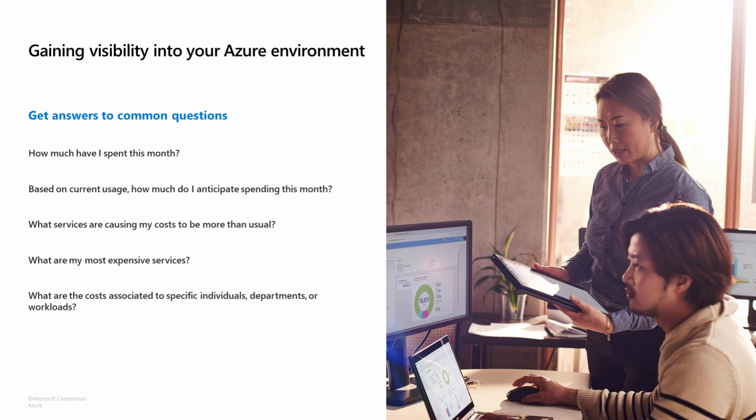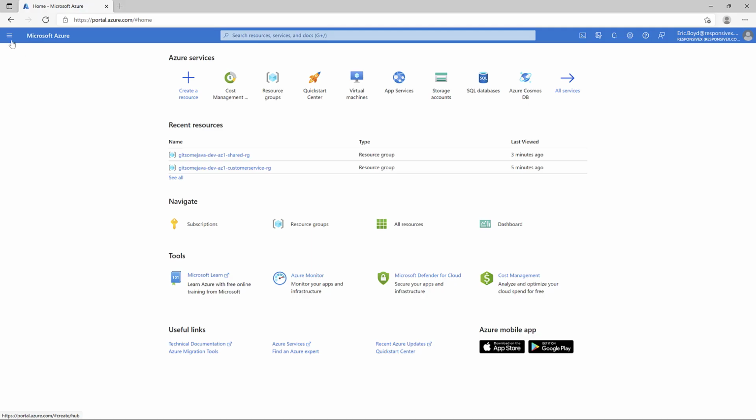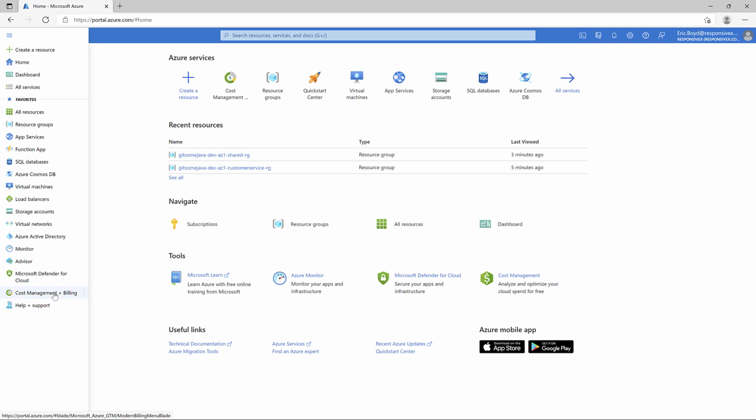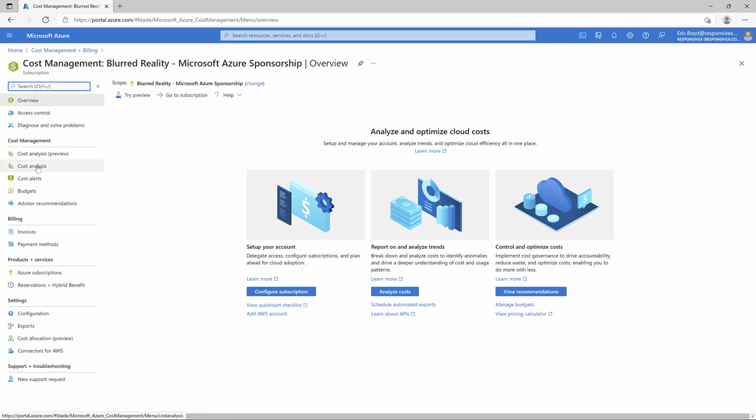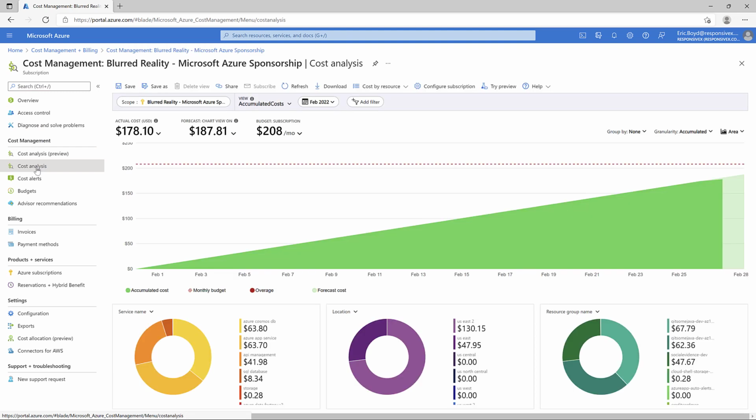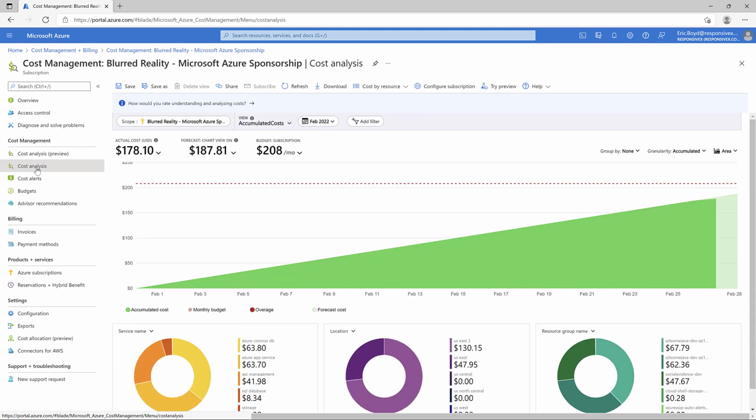And you can be proactive by setting up budgets with alerts so that you can get notified when costs reach certain levels. Back in the Azure portal, I'm going to browse into the cost management and billing area, and then into cost analysis. Using the accumulated cost view, I see a burn-up chart of my Azure costs for the scope, time period, and filters I have selected at the top. Down below, you see additional views breaking down the cost by service, location, and resource group.